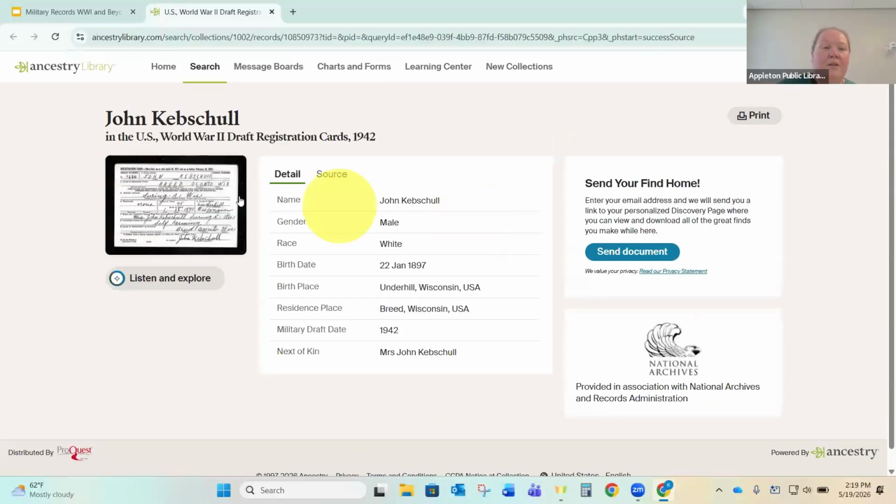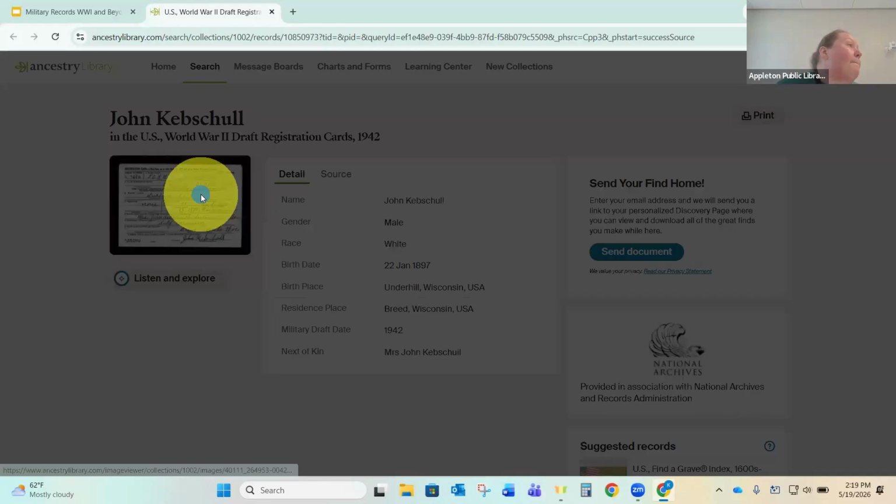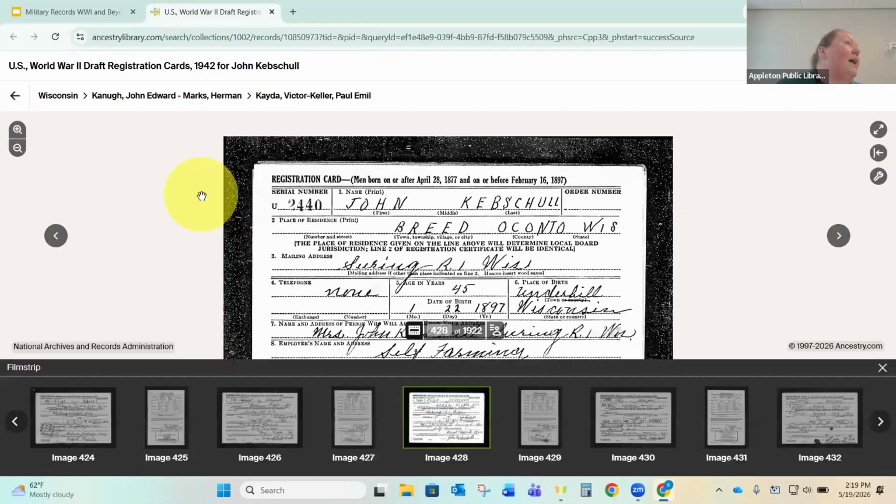That's the purpose of having 2 different registrations, young men and old men. Because when they first started drafting, they wanted the younger men, and they thought, oh, we can fill all the quotas that we need and get all the soldiers we need with all these young men. And then they realized, oh man, we still need more people. So we're going to need a second round, and we're going to have to expand the ages because we need more men.